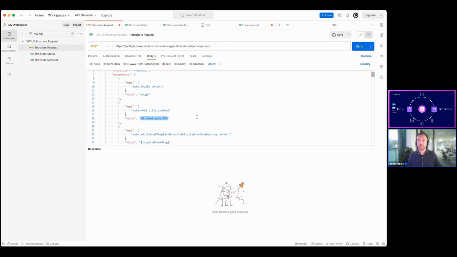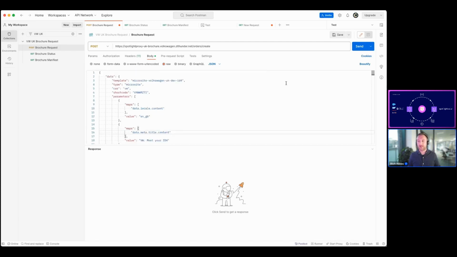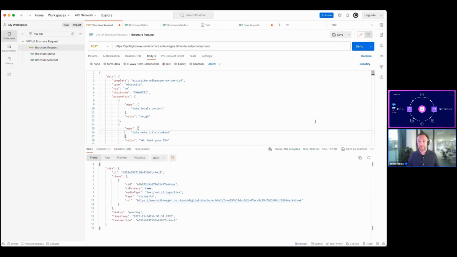But that is the request. That is the message that a platform will send to Spotlight Suite saying, please give me this content and please give it to me for this configuration. What you see here at the bottom is a response from Spotlight.